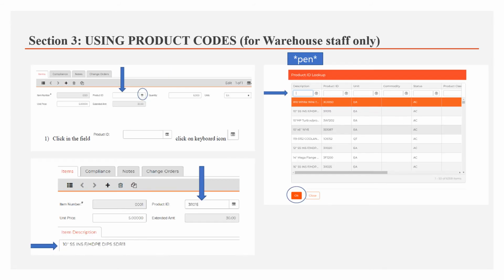Using product codes for warehouse staff only. If a product code is being used, make sure the cursor is in the field and select Lookup. If the product code is known, simply type in the product ID number. Enter a portion of the description. It is not necessary to enter the full description. Click on the Tab button on your keyboard to display the products matching the description entered.